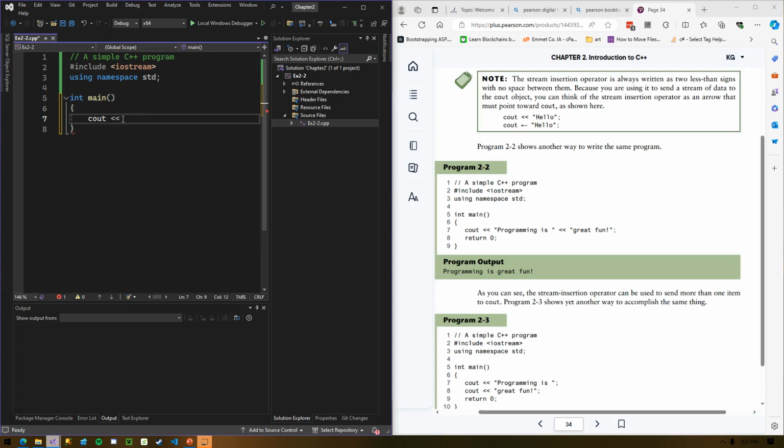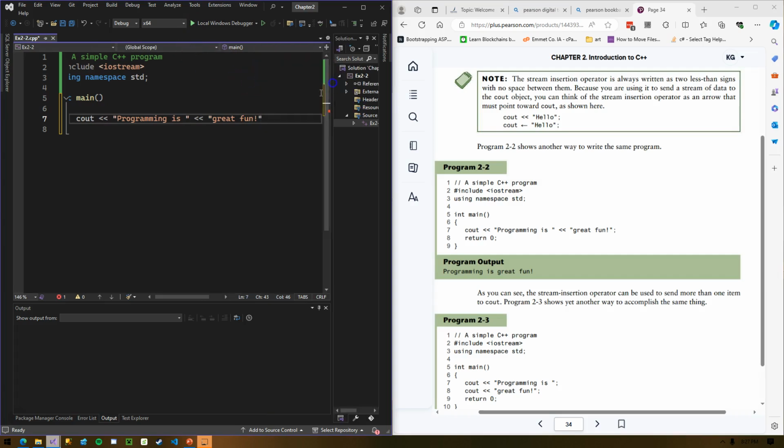Cout. My string. Double quotes. It automatically added the closing double quote when I typed the opening. Programming is output great fun. Close that up a little bit here. Semicolon. Return 0.